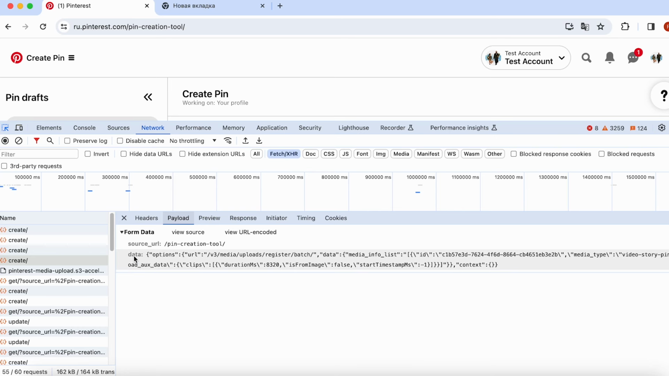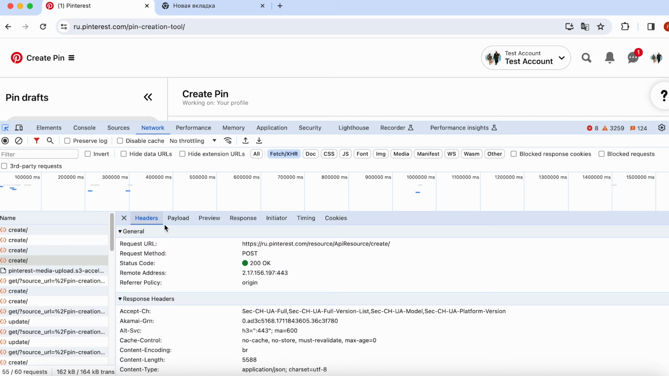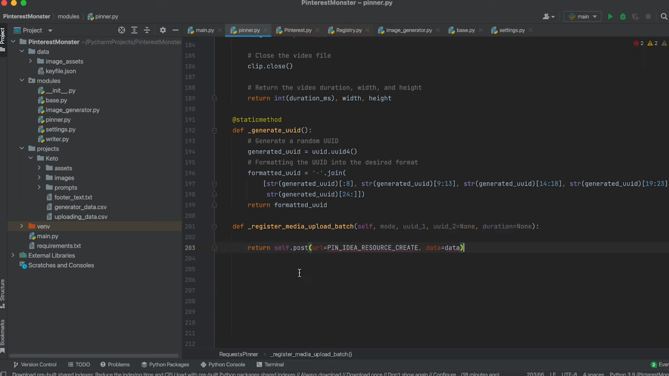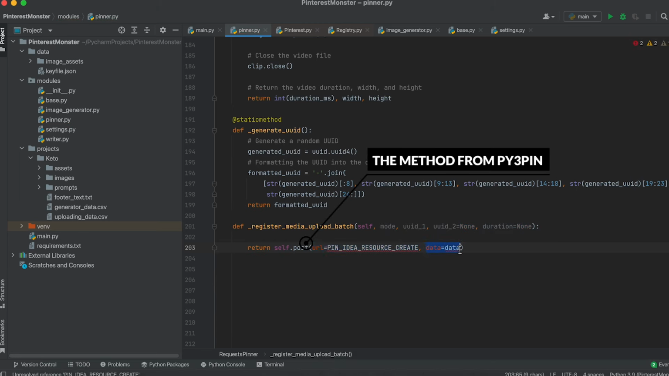Let's try to send the first request to register the intent to upload the video. We'll write a method for this. In the future, we will need to send the same intent for uploading cover images, so this method will handle all file upload intents. It will accept the following arguments. To send the request, we will use the post method. We need to pass the URL of the endpoint and a dictionary with the request body data.